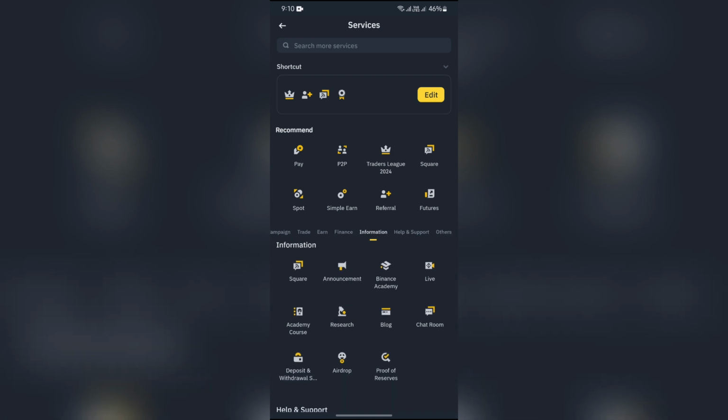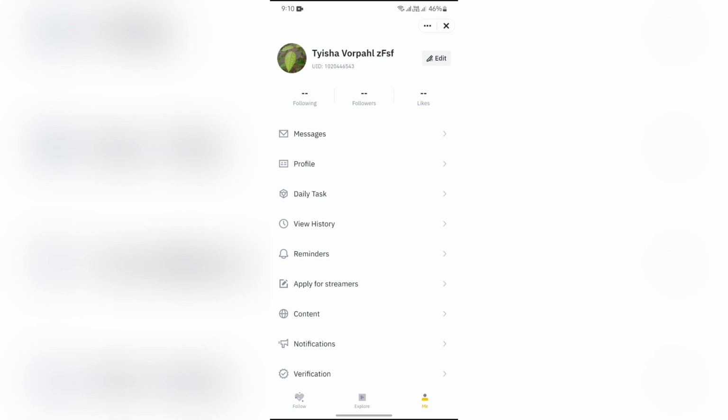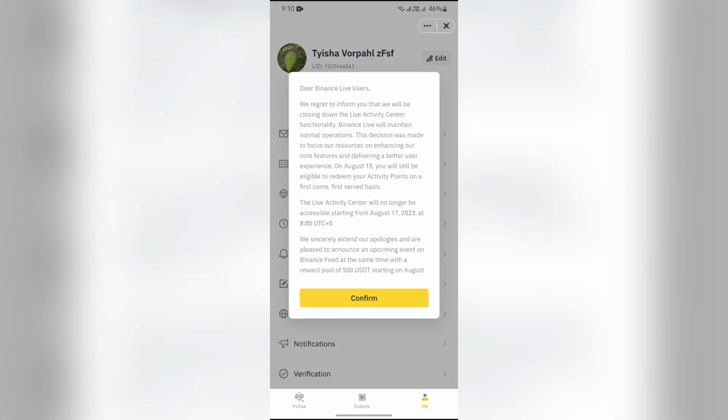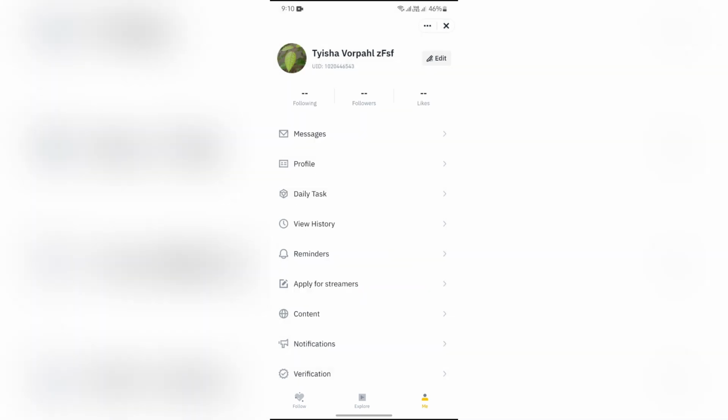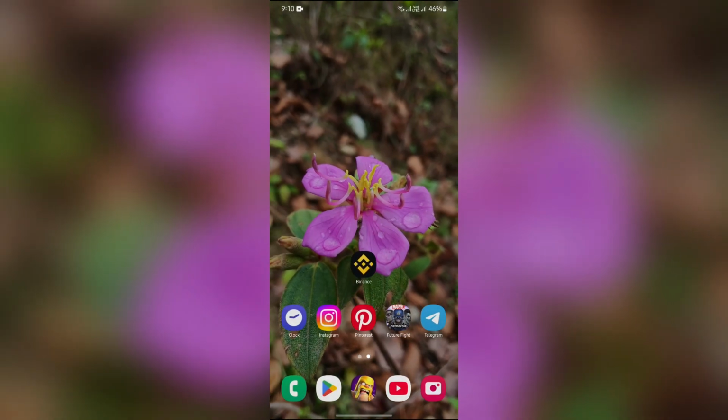And after going in there, it is a little bit of a twisted process, because if you go directly into Square, it won't show you the daily task. But if you tap on live, go to the live section and tap on the me button, after tapping in there you will get to see this option of daily task. Tap on daily task, and if you are a live host or live user, you will get the option of daily task.